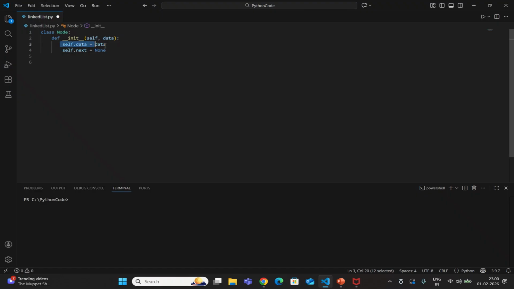Now the connection is back. So the first item will be data, and the second will be next, whose address will be None. Why? Because initially, when we create the first node, its next address will be pointing to None. It will be null. I explained this to you earlier, right? So let's create the class.